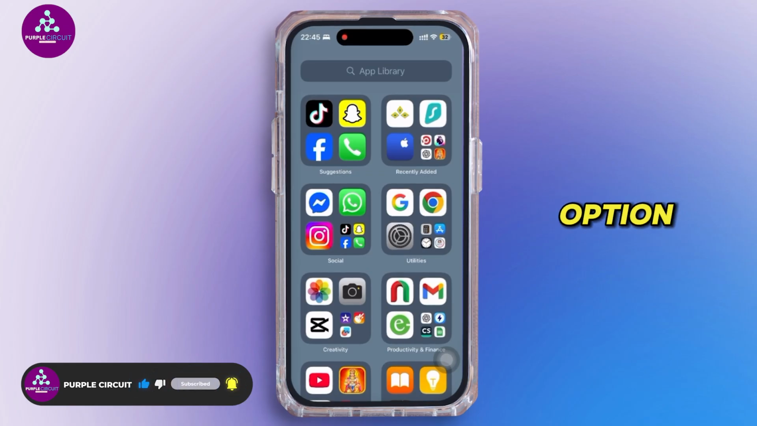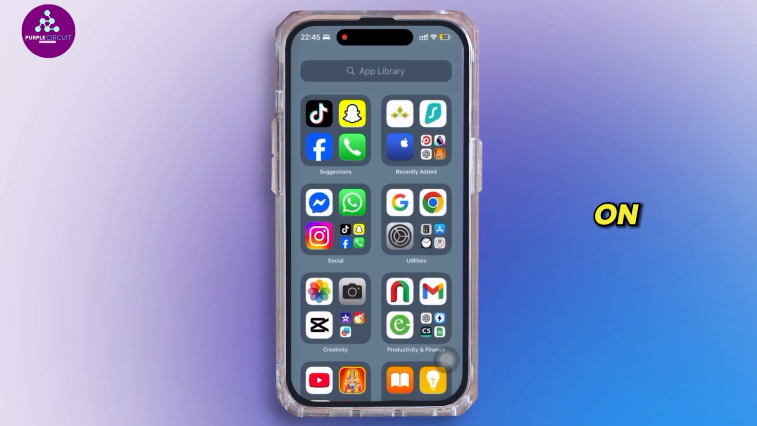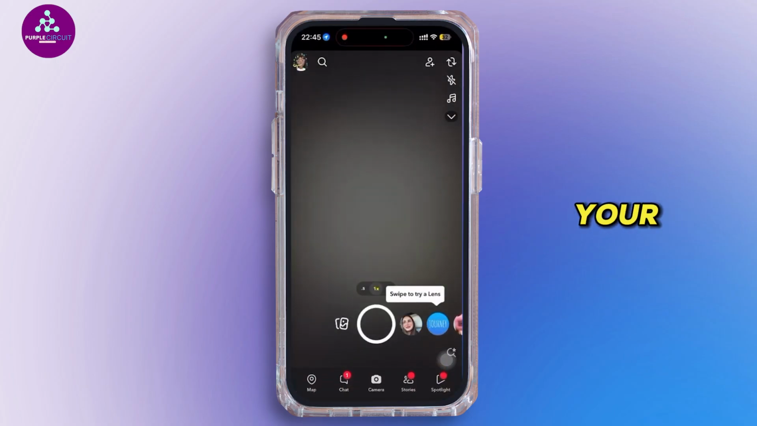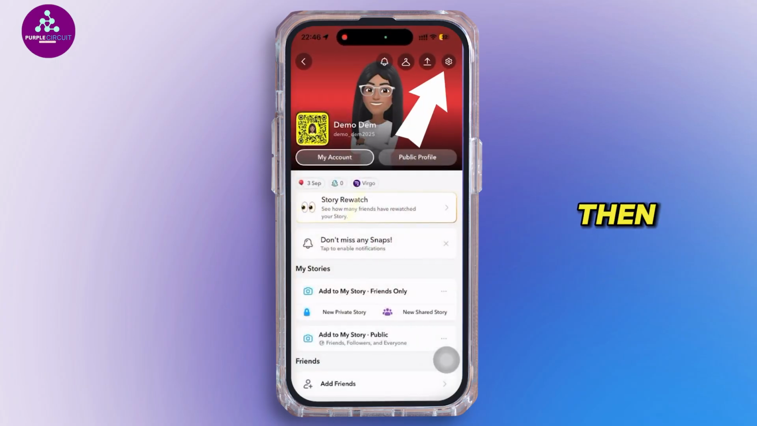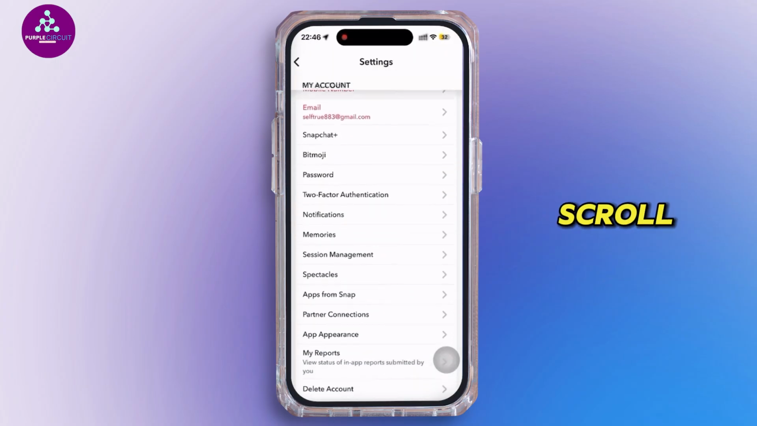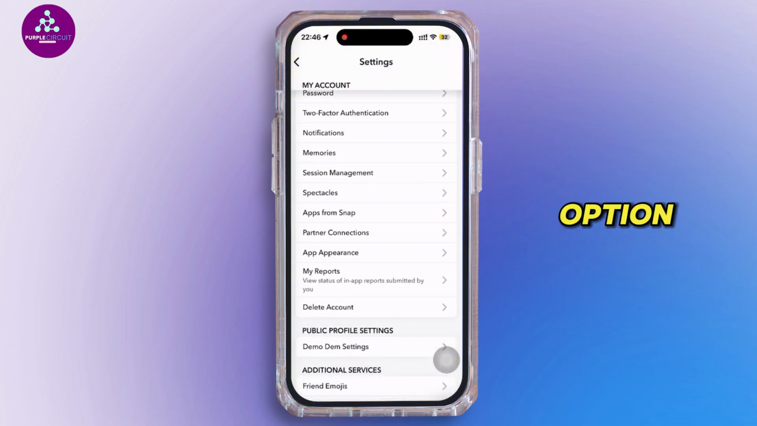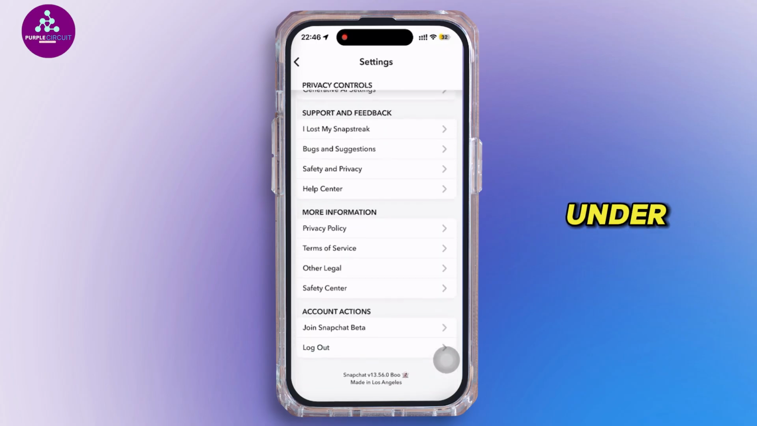While there is no such option of a call history tab on Snapchat, here is what you can do. First of all, head over to your Snapchat and tap on the Bitmoji from the top left corner. Then select settings and scroll down until you find the option of My Data. You will find this under the privacy control settings.